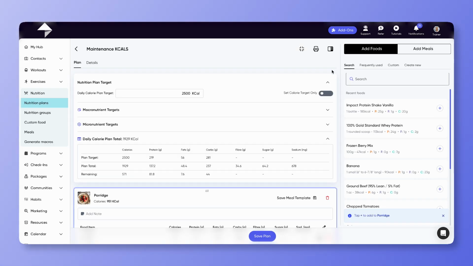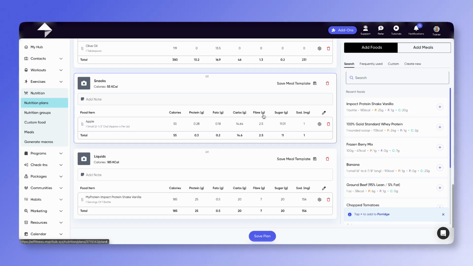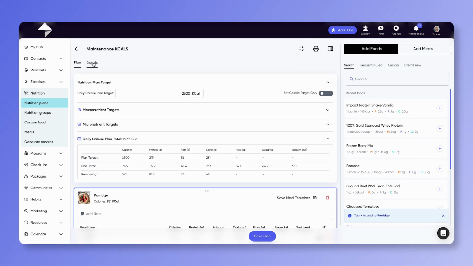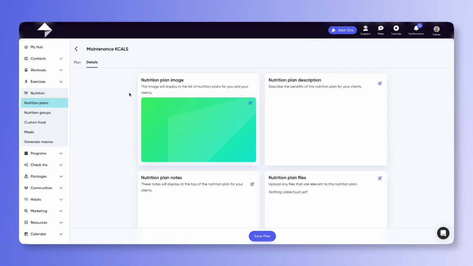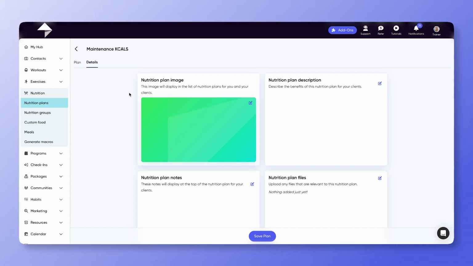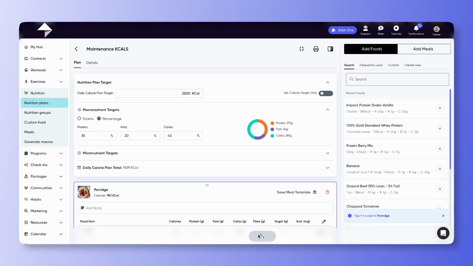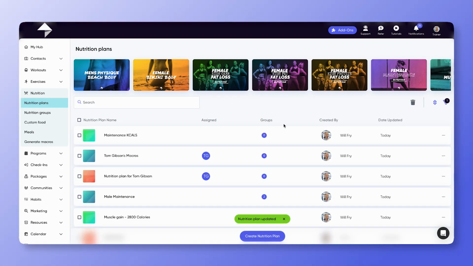If you'd like to add extras to your nutrition plan, you can do so from under the Details tab. Here you'll be able to add any artwork you'd like alongside a description of the plan, any notes to your clients, and attach any files that will be delivered to your clients when you assign them this plan. Once you're happy, hit Save Plan and you'll be navigated back to your list view of plans where you can then assign the plan to your clients.